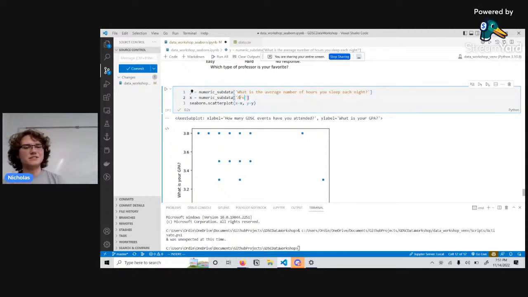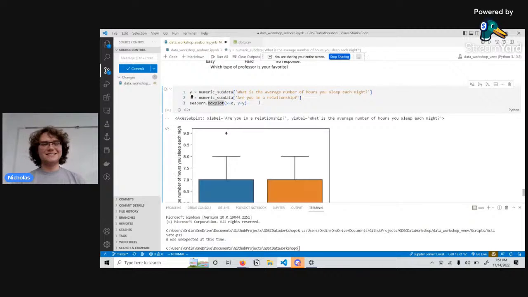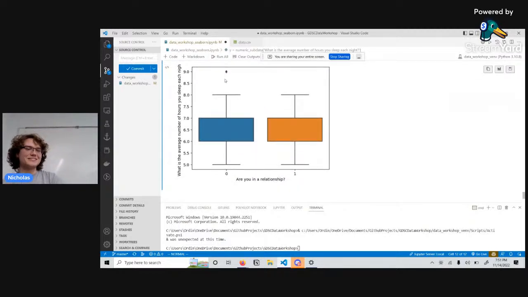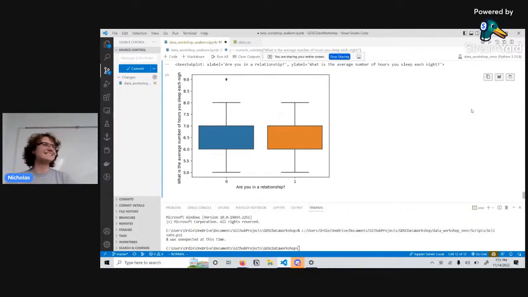Because are you in a relationship is going to be a yes or no question, we're going to want the box plot to use that as the how many box plots we have. So we'll only have two, hopefully. Yeah, and there we go. So we have one outlier. Whoever sleeps the most is not in a relationship. But other than that, it is almost exactly average, which is kind of interesting. Oh, that's not as shocking as I thought it would be. I guess significant others aren't invested in you getting more or less sleep, as we can see.